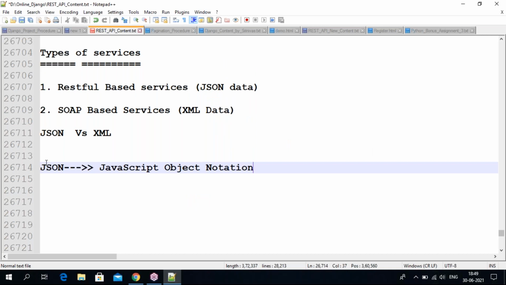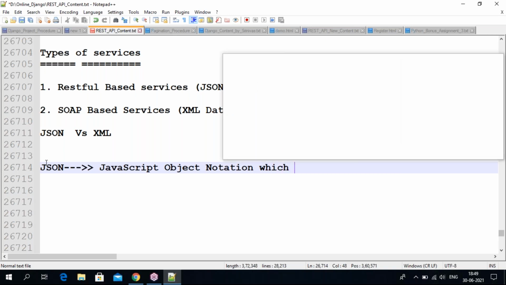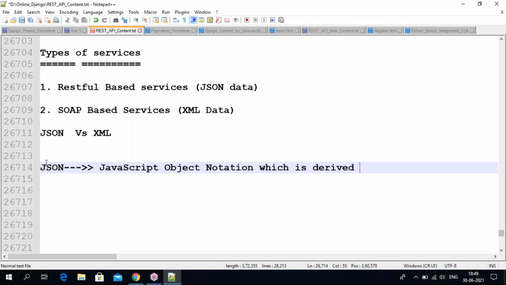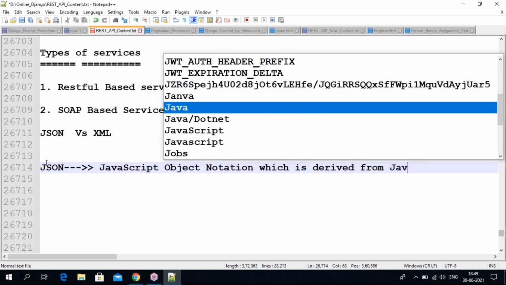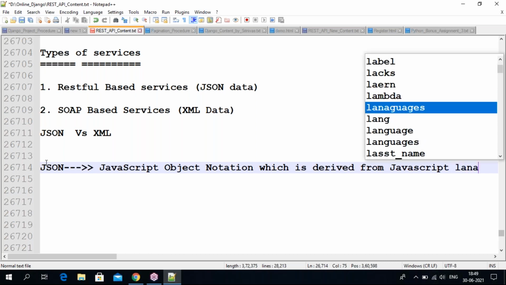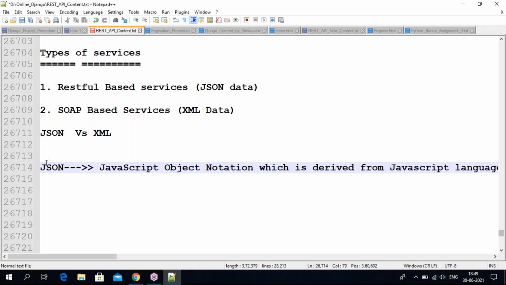JSON is derived from the JavaScript language. On the front end side we have the JavaScript language, and from the JavaScript language only, this JSON is designed.